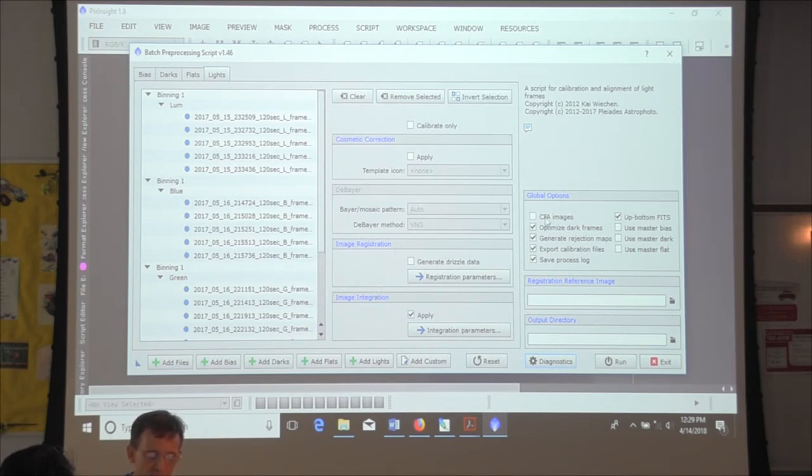If you have a color camera, you have to click CFA for color filter array. You may have to mess around here with the mosaic pattern and the debayer method. Again, that's something that you'll need to check with the camera manufacturer or other people who use your camera. Hopefully you can just click CFA and this auto function here will run everything for you. But again, have not used this with a color camera.